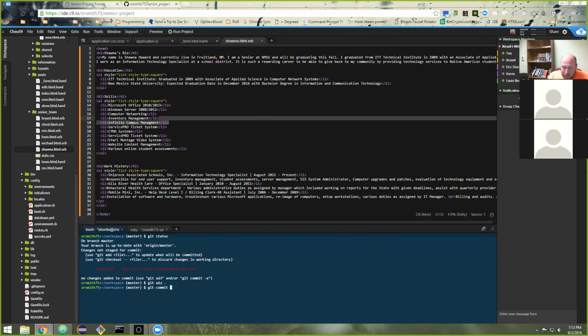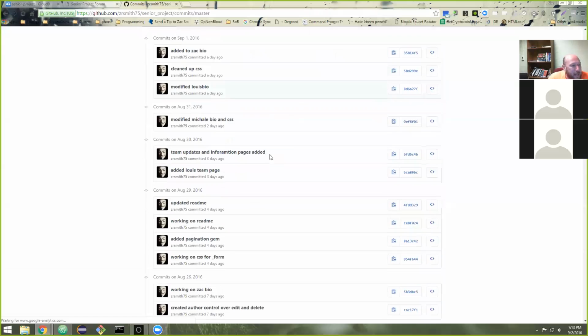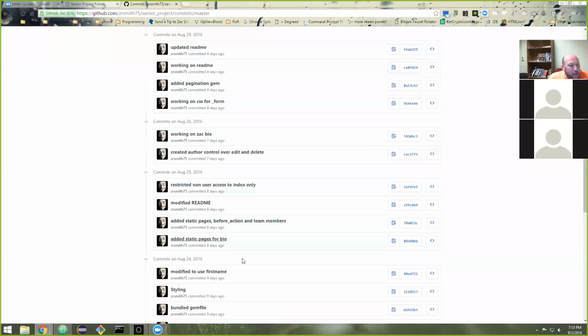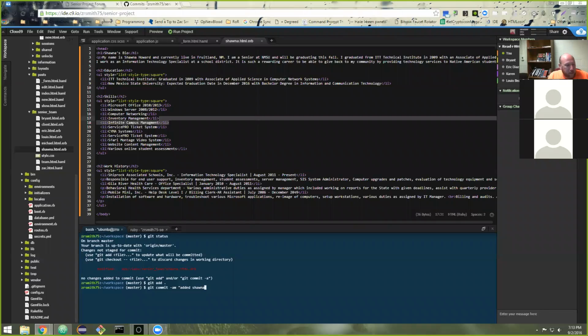A commit in Git is just a simple one-sentence note that says what you did, so that when we're looking back at the list right here, you can see I made 32 commits, and each one of them, like modified Lewis bio, cleaned up CSS, has just a quick little note that says what happened, so it makes it easier to find or to know what happened. Added Shauna bio. And now I can go ahead and push that to Git.